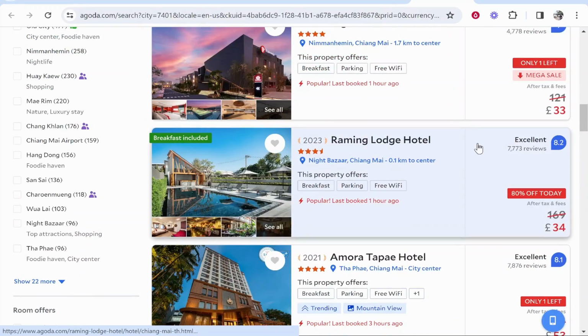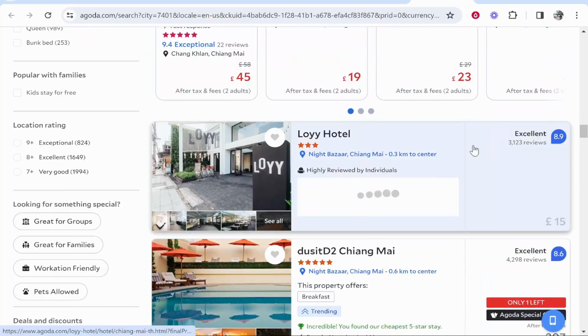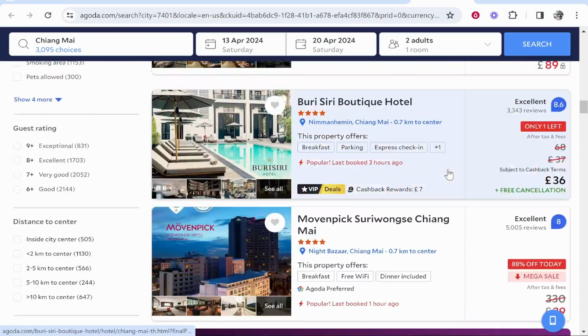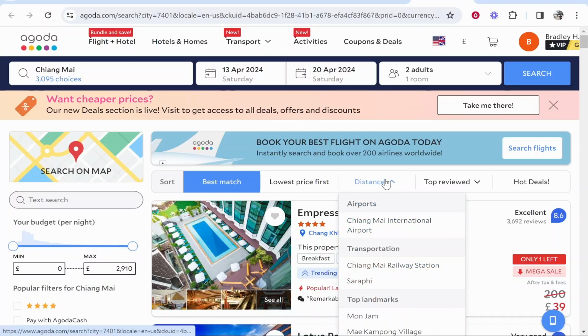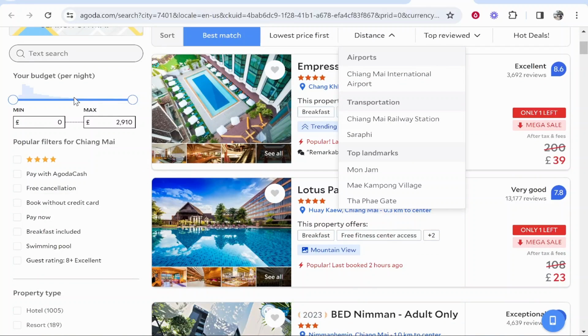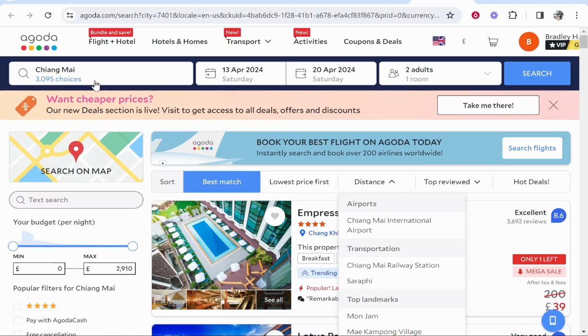I've got a hotel in mind, so what I'm actually going to do is search for my hotel. But you can go through these hotels and you can filter here through the best match, the lowest price, the distance from the center, top reviewed, and so on. You can also go ahead and filter through here, so you can filter via your budget per night. You can book hotels with free cancellations, with breakfast, you can filter for swimming pool, and so on. What I'm going to do is go to the search bar and book my hotel.